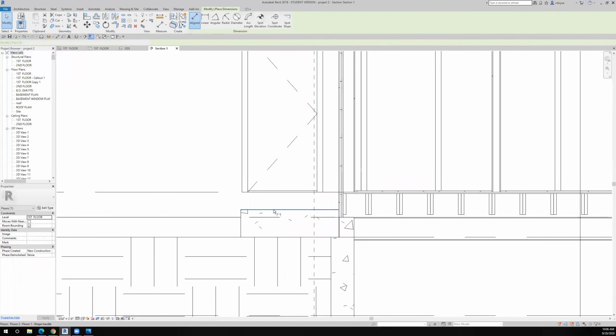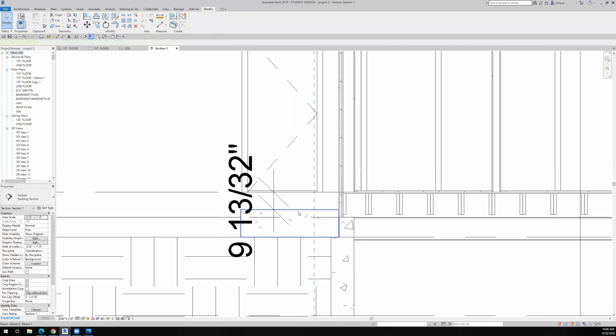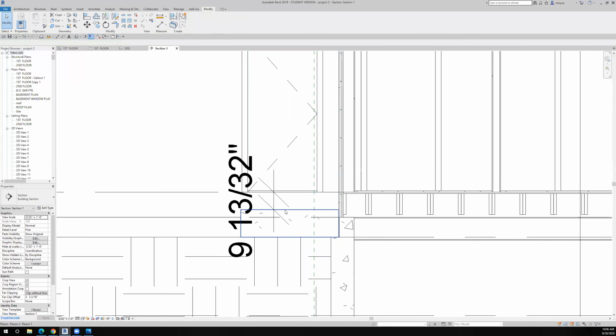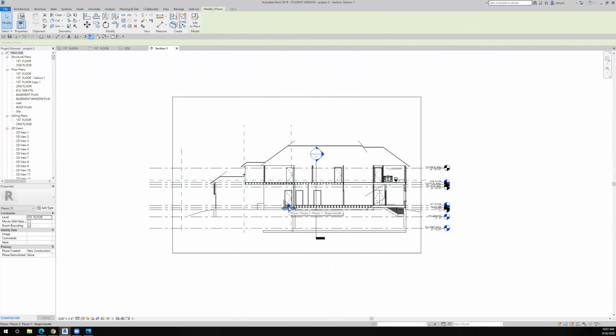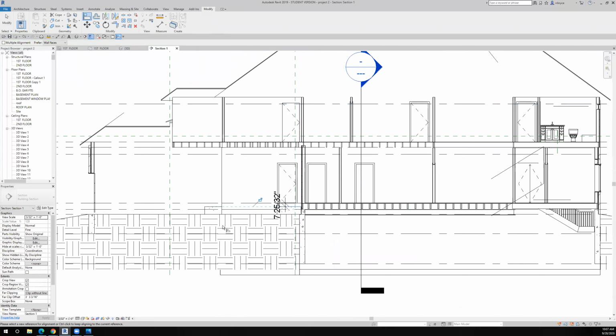Let's measure what we have here. 9 inches is too much. The most that we can do for a step would be 8 inches. So let's raise that up. 7, 9, 8, 7. There we go. And then I'm gonna say that that's okay, and then just align that.